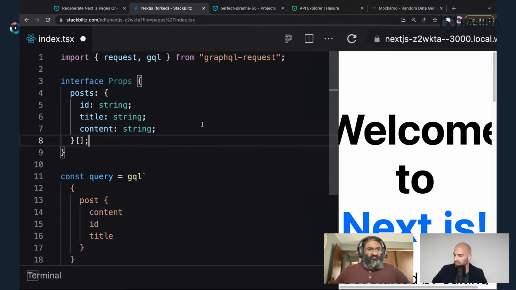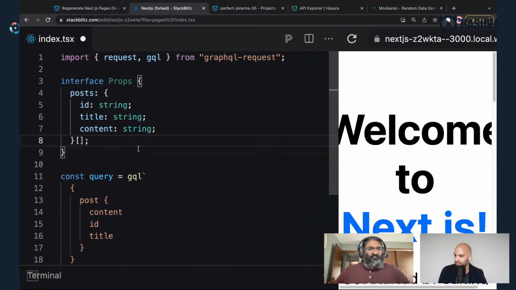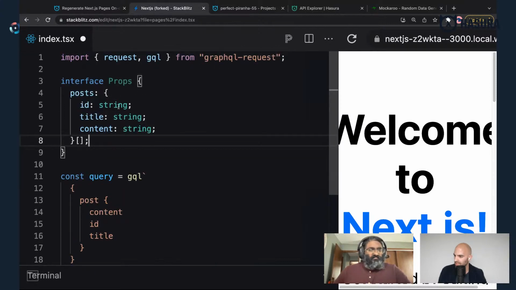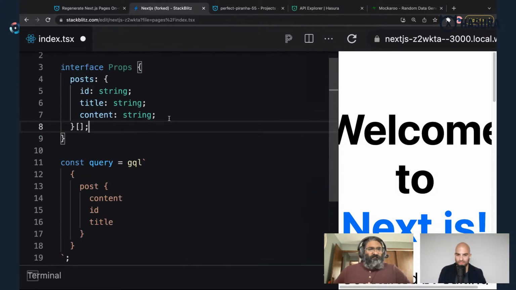All right, so we've got the index page. We've got our fetch client and our GraphQL. We're identifying the props for the page, which is posts, ID, title, content. So we're just iterating the posts over the index page. Is that what's going on here? Yep, we're going to print out all the blog posts on our main page.